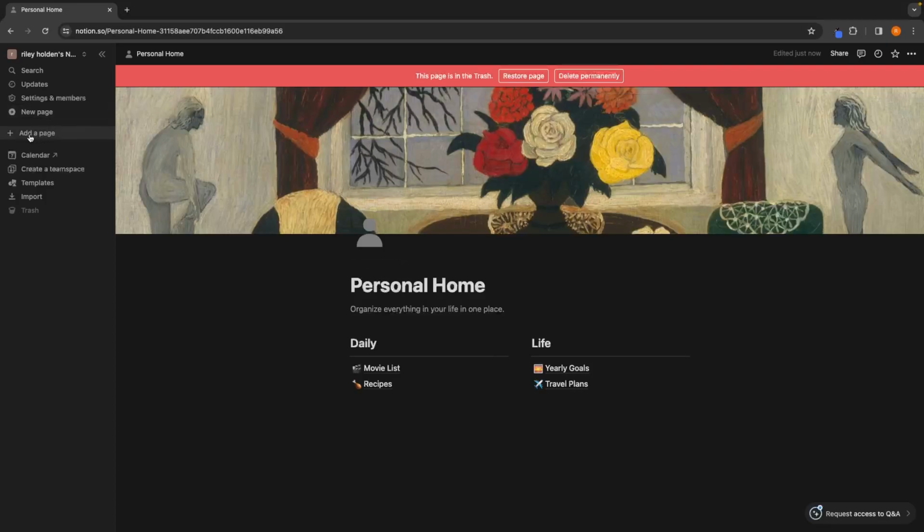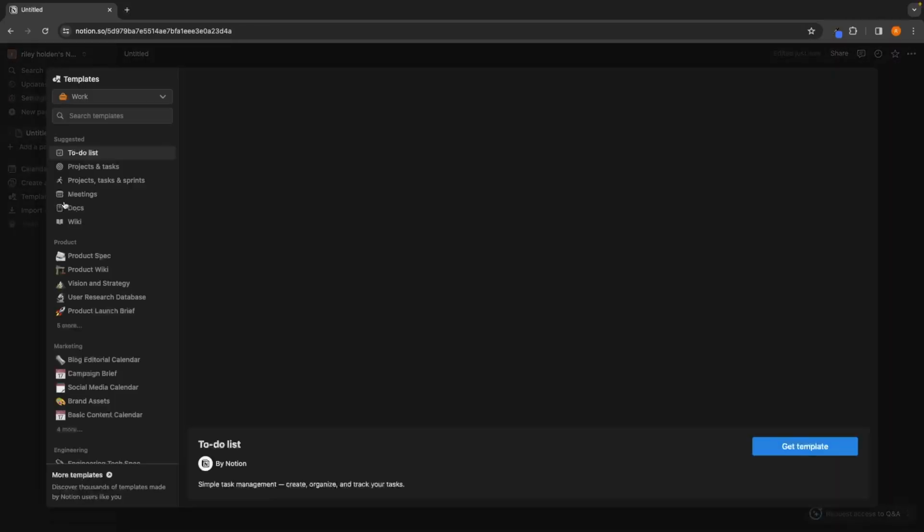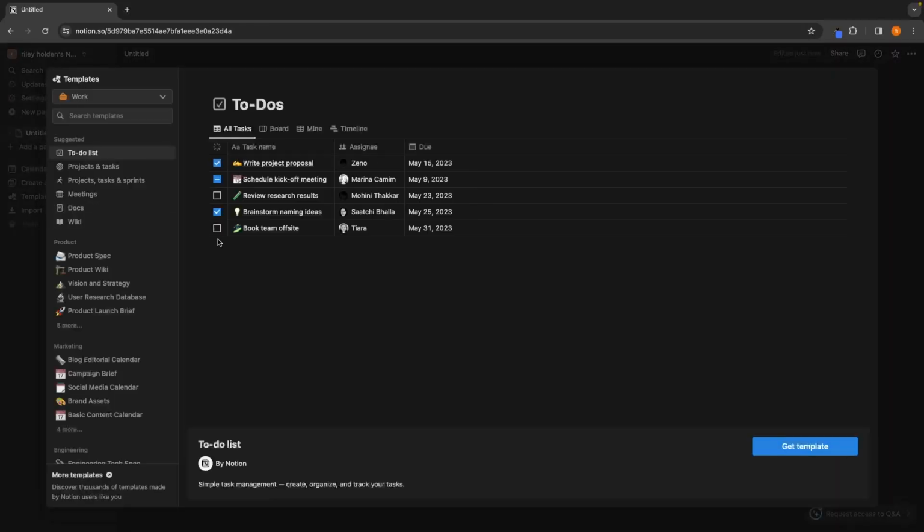Now we have two options here. We can either click on add a page right here, and this is going to create a completely blank page that we can go ahead and fully customize. Alternatively, you can come over here on the left-hand side, click into templates, and this is going to open up the Notion templates where we can choose from all of these different templates.